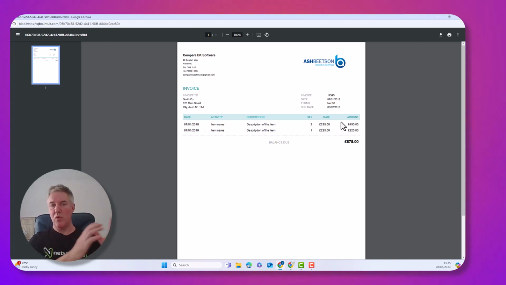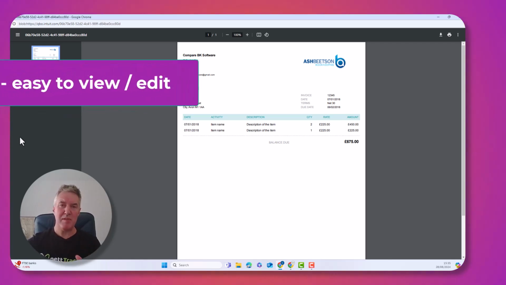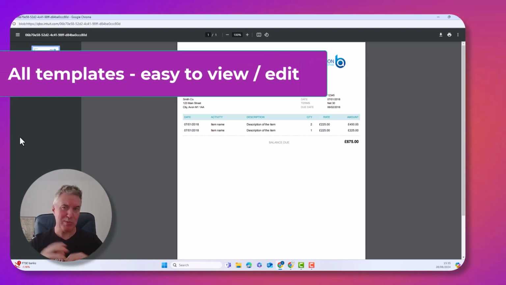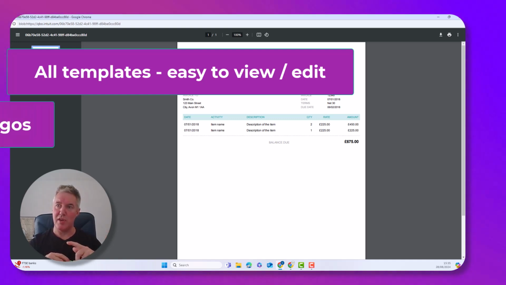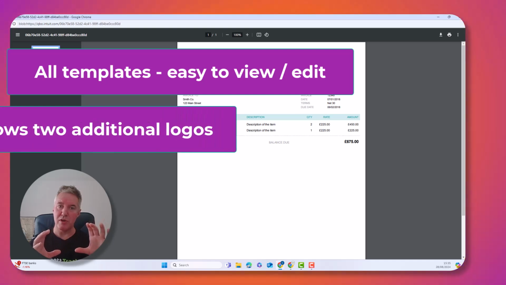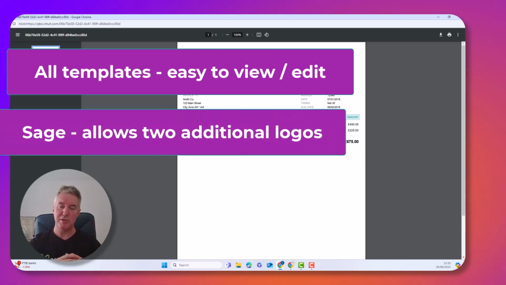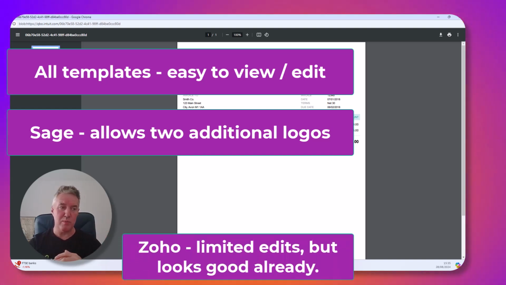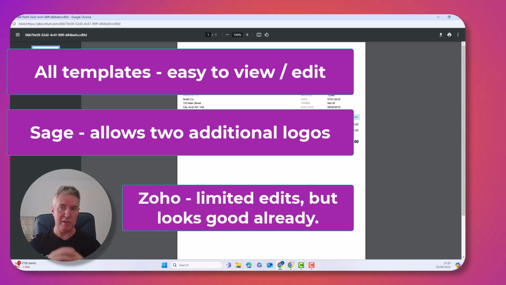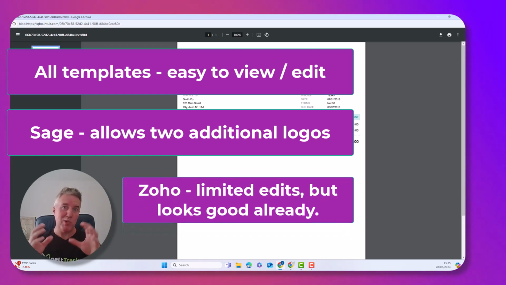Okay, so I think all of those different software providers are similar on how we can edit our invoice templates. I'll probably give additional points to Sage there for having one main logo and two additional logos available. And I did quite like the Zoho one as well, just for the simplicity, and it looked quite neat, and it looked how I would like to set up a template, so I wouldn't have to do anything basically.